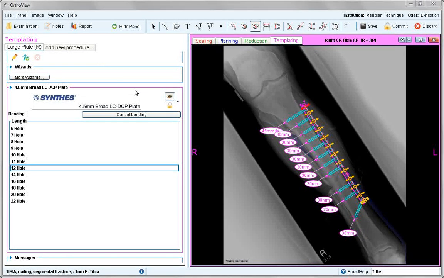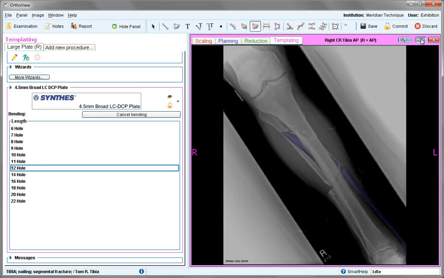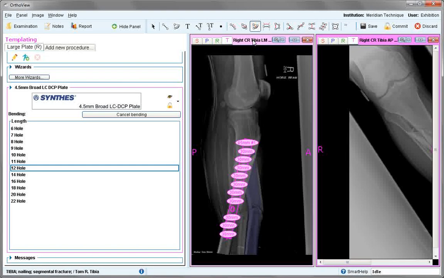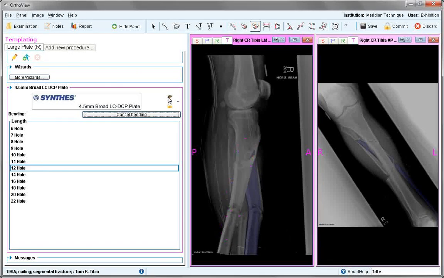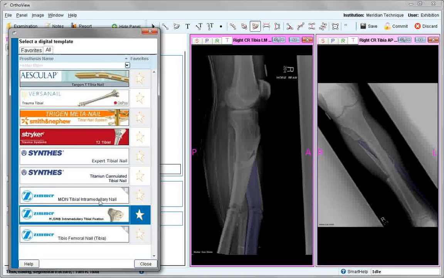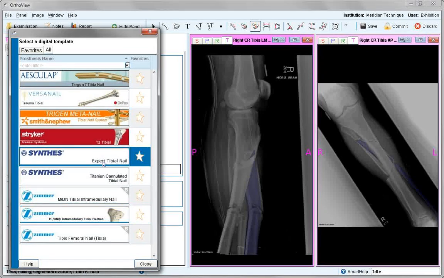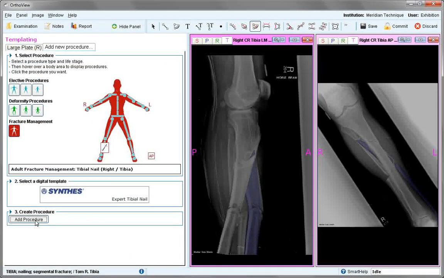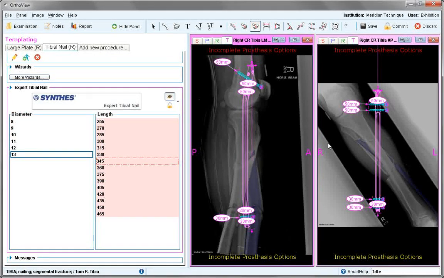Now let's review how we would trial a nail instead of a plate in this session. Firstly, hide the plate and do this on both images. Then go to Add New Procedure, Fracture Management, and choose a nail instead. Select whatever is required and add the procedure. The nail then appears on both screens.